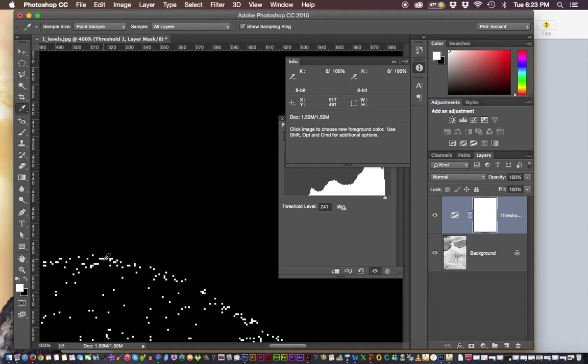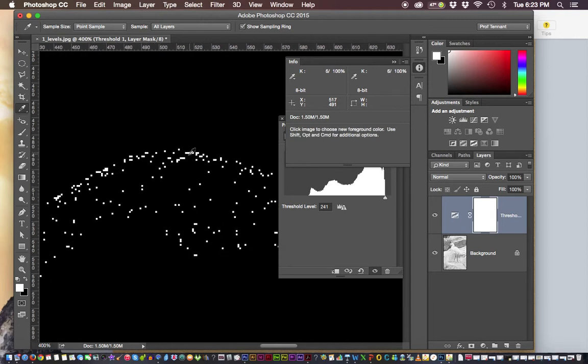So if I run the eyedropper over the lightest area, and keep your eyes on the info, I'm at about 6 or 5, and that seems to be the very lightest that this picture has had to offer. Okay, so I'm okay with anything that's like 5%, and so I'm going to pick the very top of the back of my bird here.